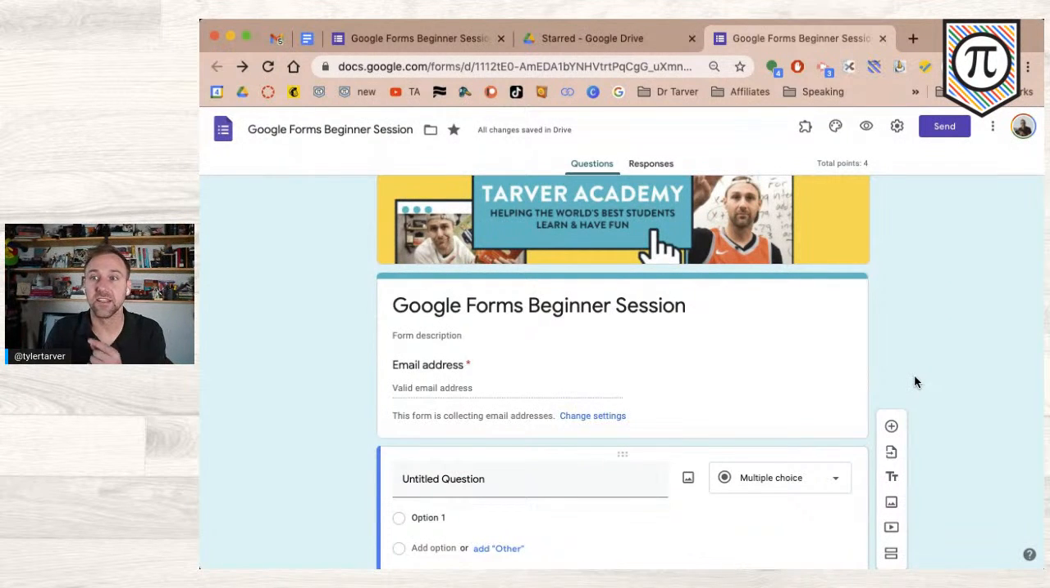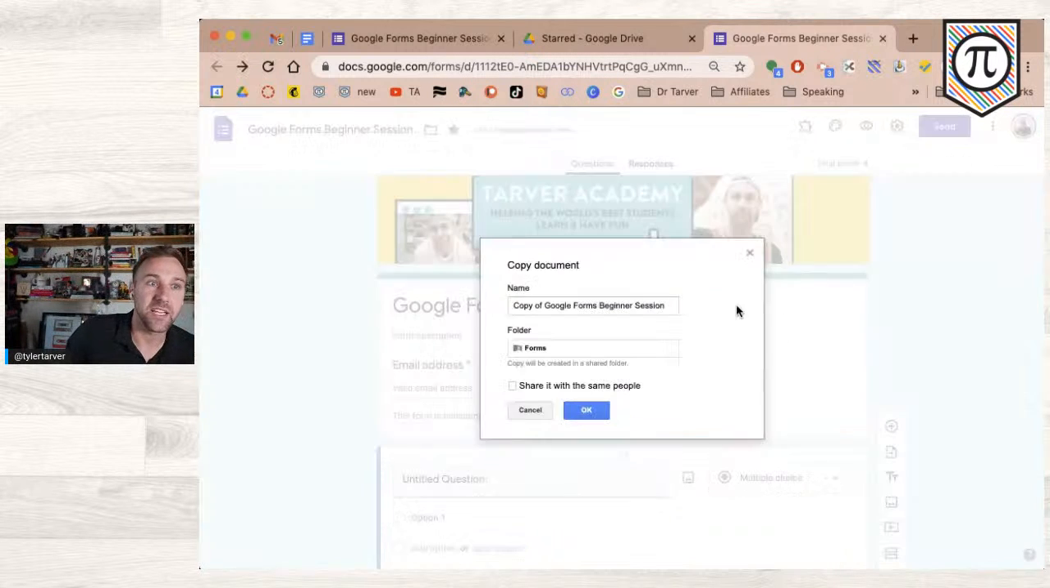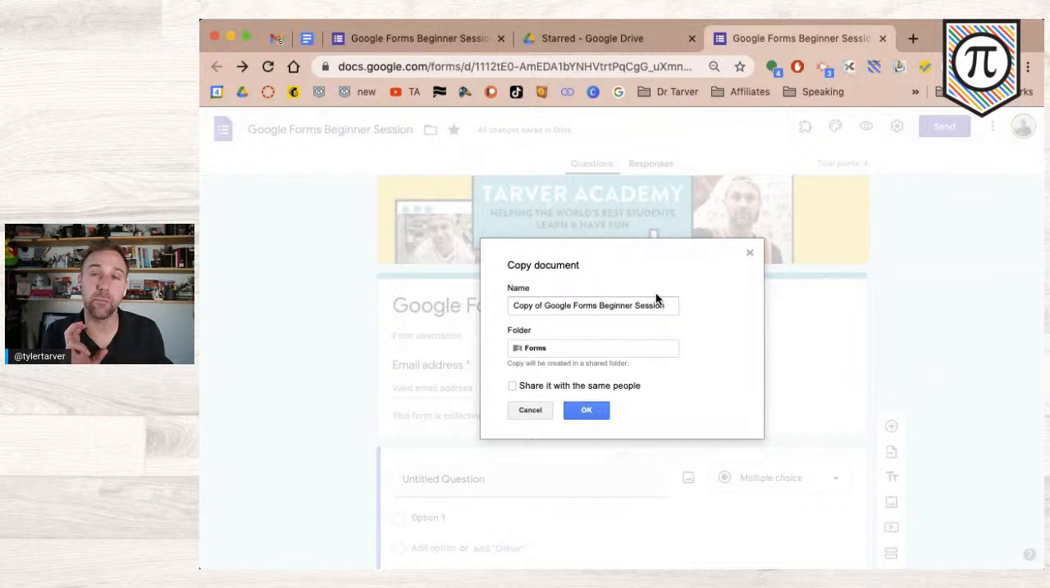Hey, fun fact, my buddy Zach Knapp gave me a great tip on something he does with pre- and post-tests. He'll create the pre-test, and then whenever he's ready for the post-test, he'll go in, click this, make a copy, title it the exact same thing, and then put post-test.